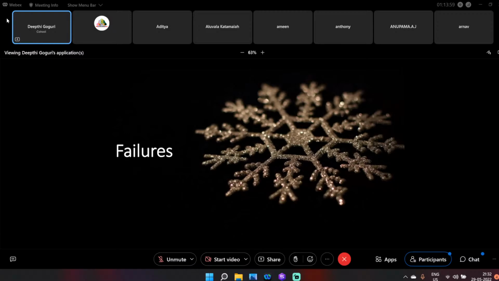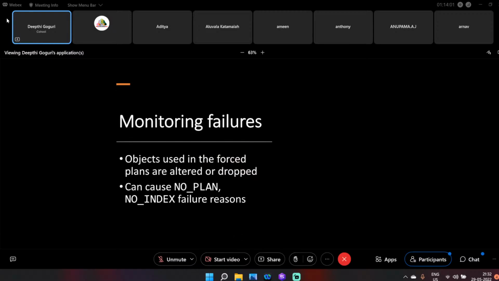Let's talk about the failures. Again, let's say there is a query that you already forced a plan for, right? Let's say that particular forced plan has certain indexes in it. And then without your awareness, some other DBA, who has the rights, pulled up a report and found this particular index that is being used in your forced plan. He got a report saying that that particular index is unused because your query doesn't execute a lot of times.